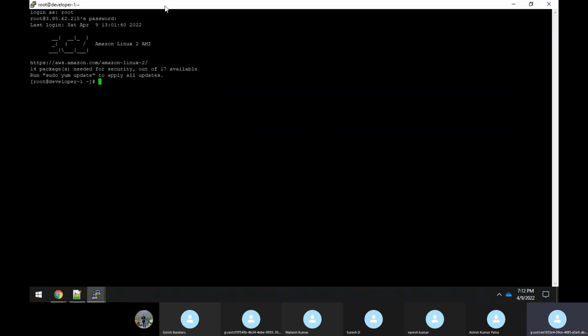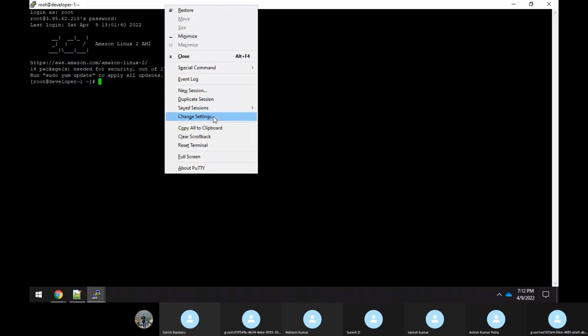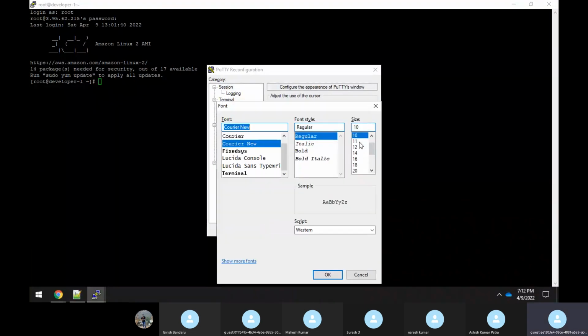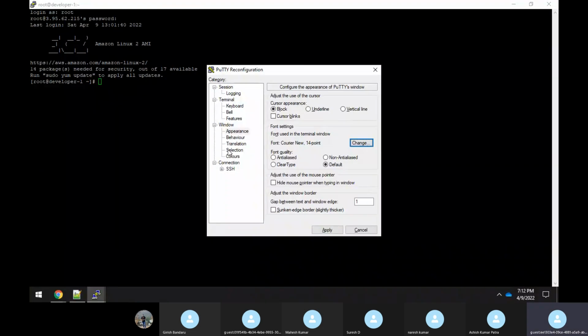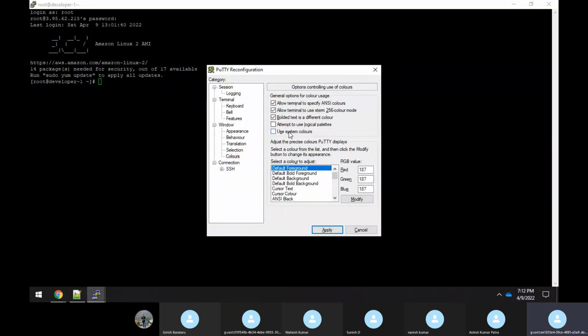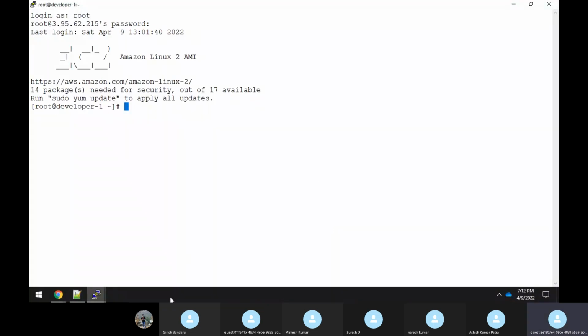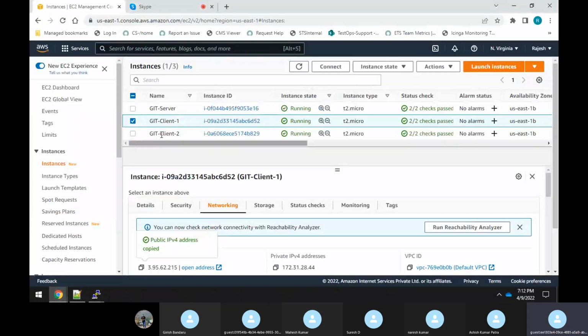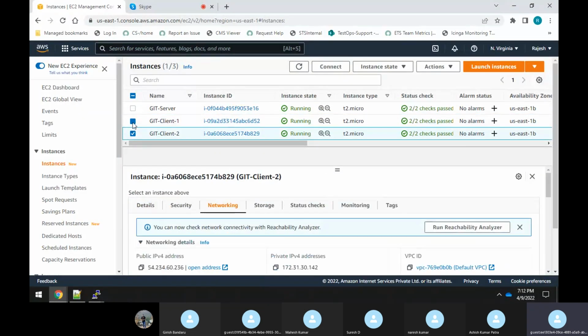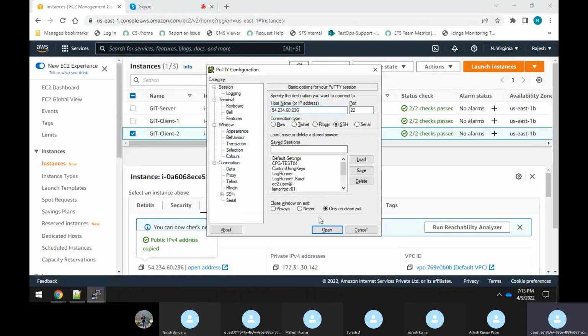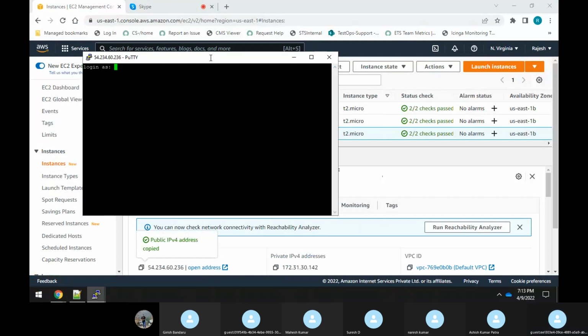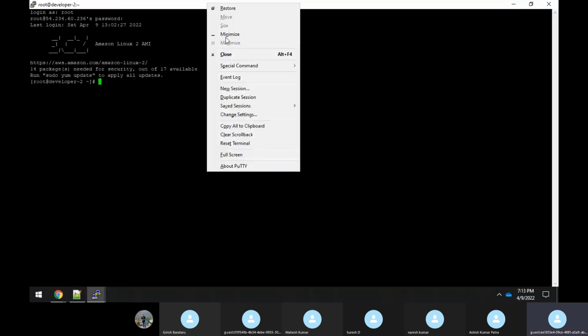Yeah, I need to do some settings. Change the setting, go to the appearance, change font to 14, change the color, background. See, we got it. So can I do the same thing for the Git client too? Yes, I'll do it. For Git client too, just copy the public IP, because I have set the root password, I will directly log into the server. Root password is Red Hat. See, I have directly logged in. So I'll change the settings.